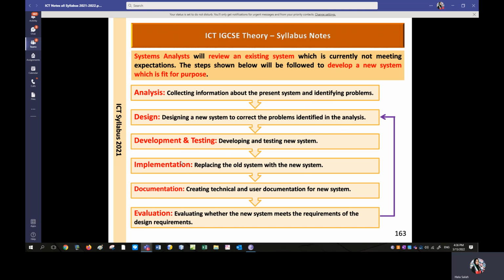The next step is implementation. This means replacing the old system with the new system that we already designed, which solves all these problems. So it has to take the place of the old system. Documentation: creating technical and user documentation for the new system.